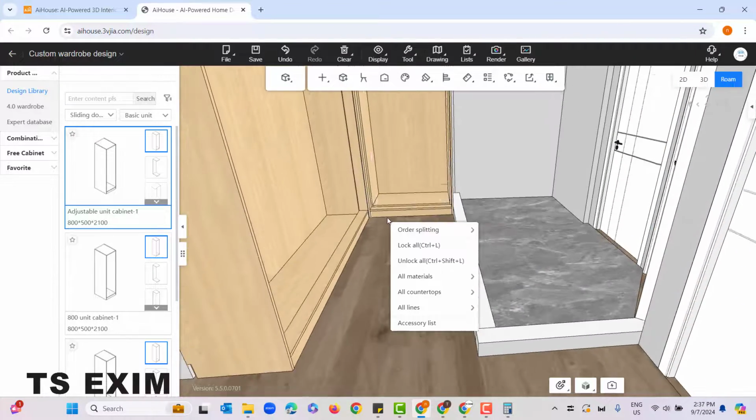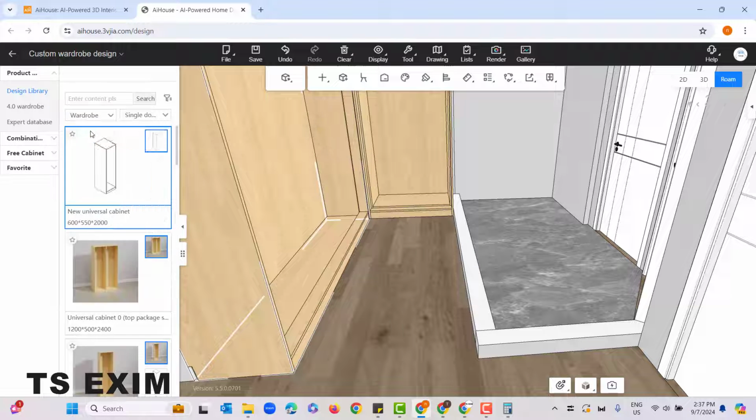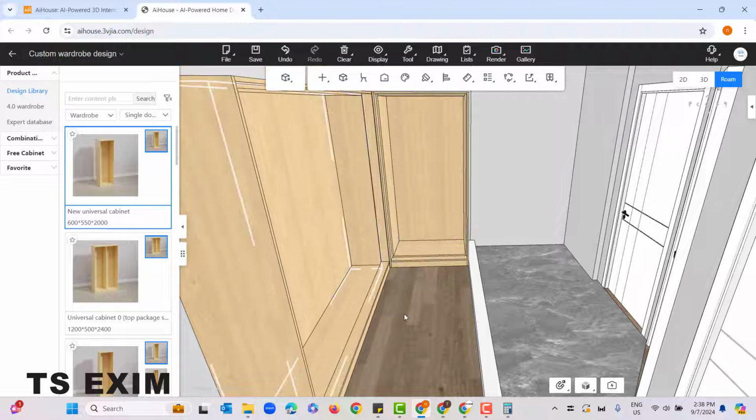In future you can either use adjustable unit, or you go back to wardrobe and use new universal cabinet as the inner carcass. This one I'll just show you the difference only.